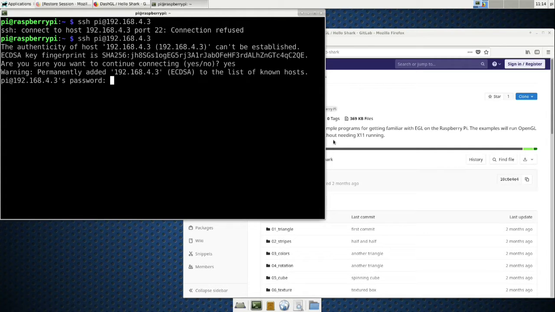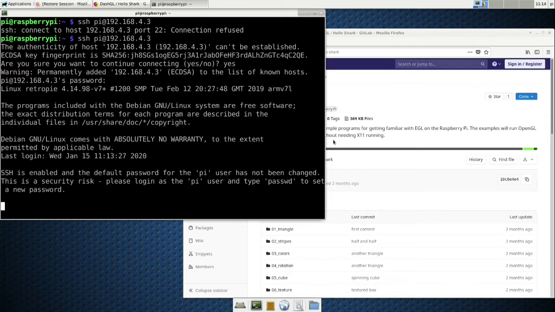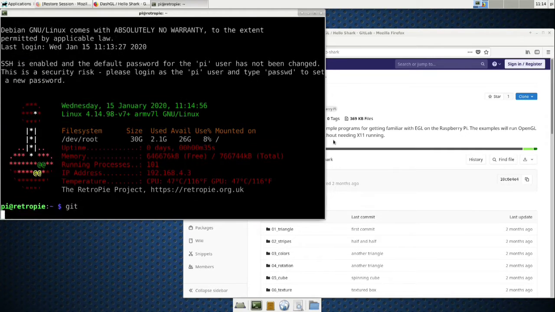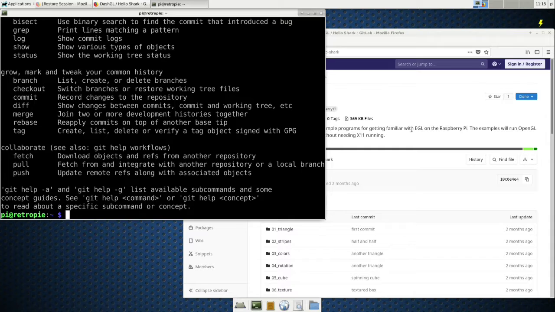Okay, we're going to go ahead and log in with raspberry. And then I don't think Git is installed. It actually is already installed on RetroPie.